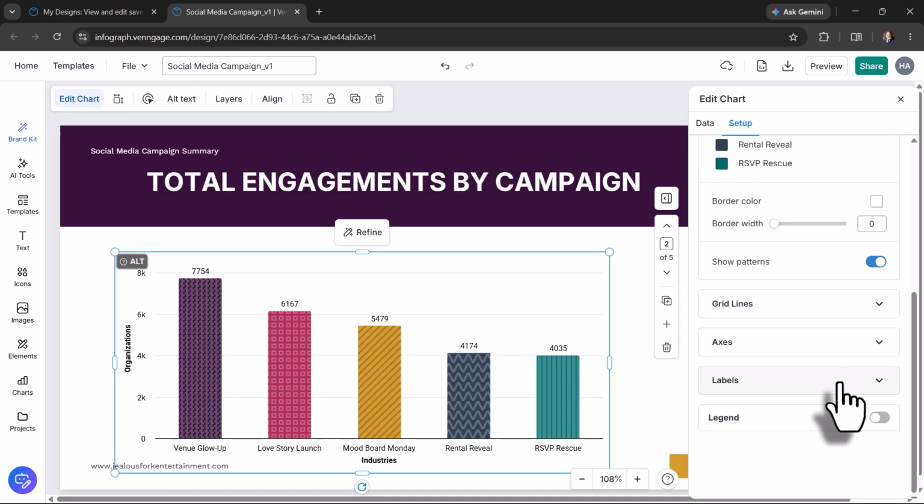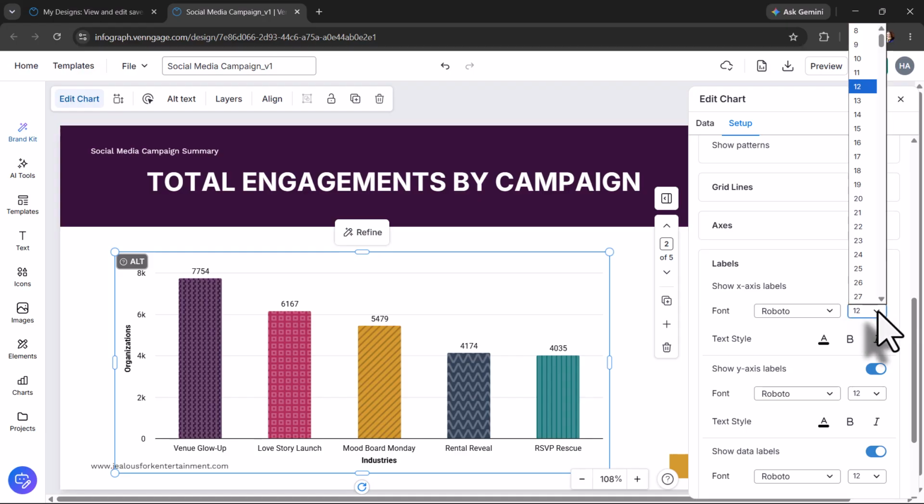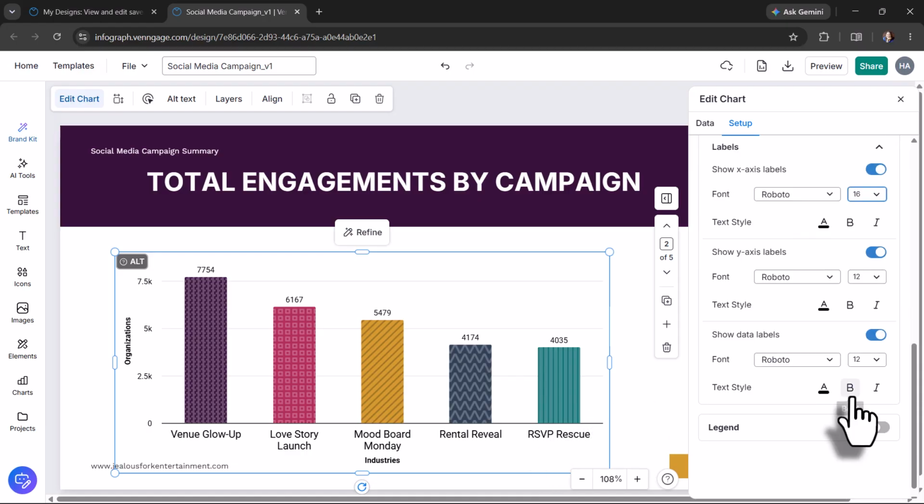Scrolling down, you should see an area labeled Labels. And from here, that's where you go to adjust the font that's used and the font size. 12 is a little bit small for an on-screen presentation, so I'm going to bump that up to 16. There's my labels. Now we can see very easily what each campaign is. You can do the same with your y-axis labels, and scrolling down even more, you have the option for those data labels.